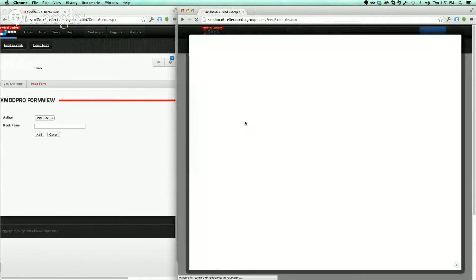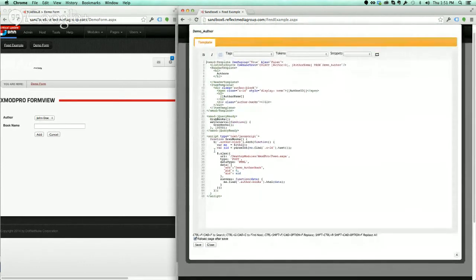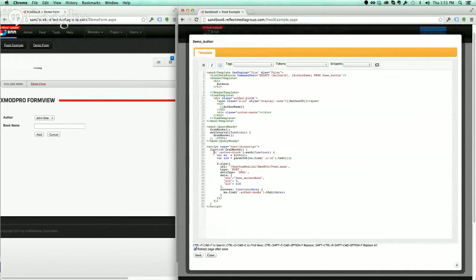open up our template again, and here's where the magic takes place. We've created a function called grabBooks. And with jQuery, what we're saying is we're going to, for the element of author block, for each one of those, we're going to perform something. So here's our author block. So if we have 1 author, 2 authors, 500 authors, for each author, we're going to perform this, and it's going to loop and continue to do so for each author that exists.